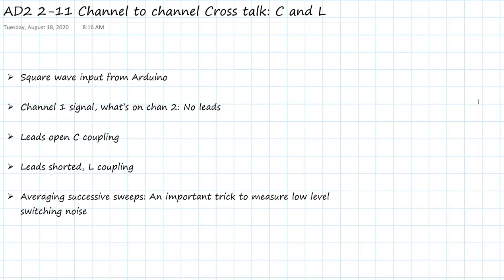And that's related to the inherent crosstalk between channel 1 and channel 2 inside the scope itself, or from the cables that go from the scope to the device under test. And that's what we're going to look at in this video. We're going to use as our aggressor a square wave from an Arduino pin. This is roughly a 5-volt signal. That's going to be going into channel 1 of the scope. And we'll look at that signal.